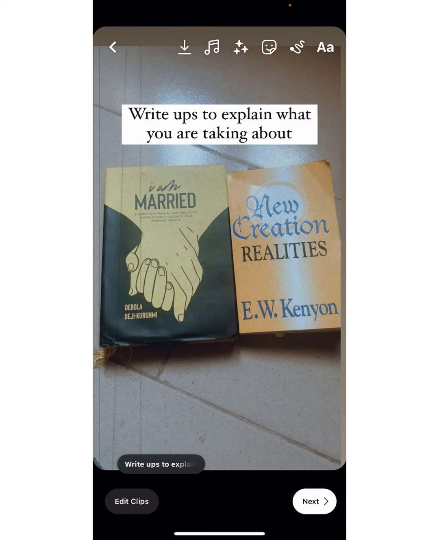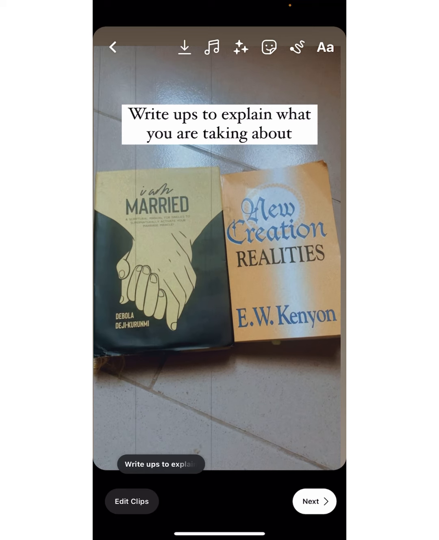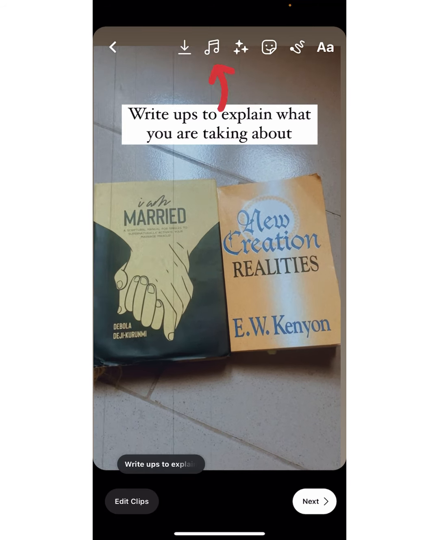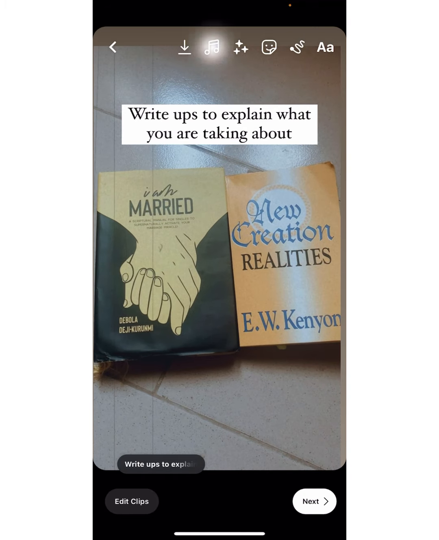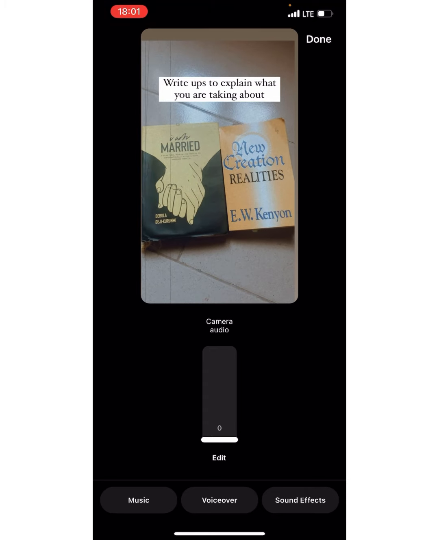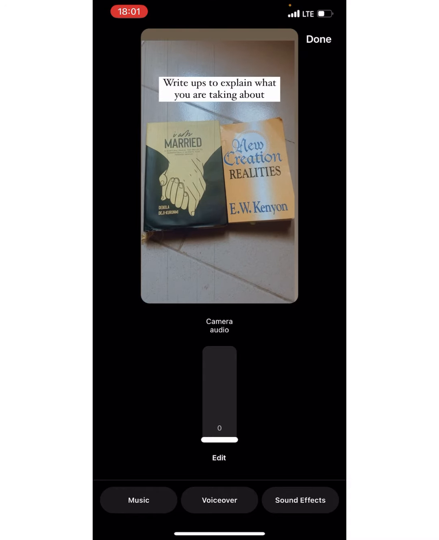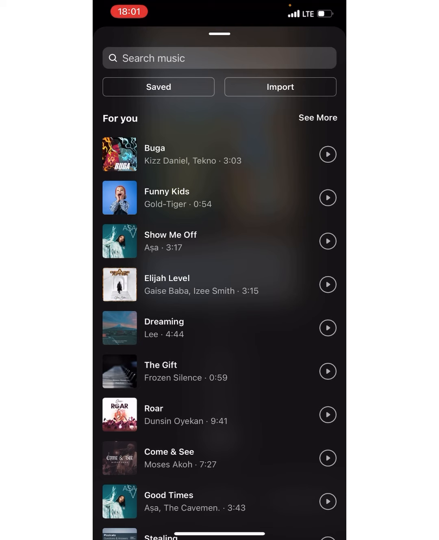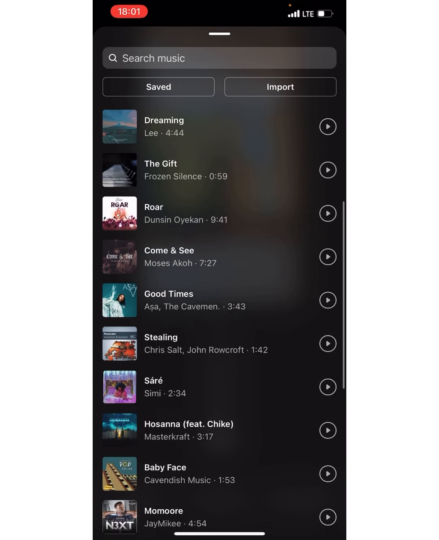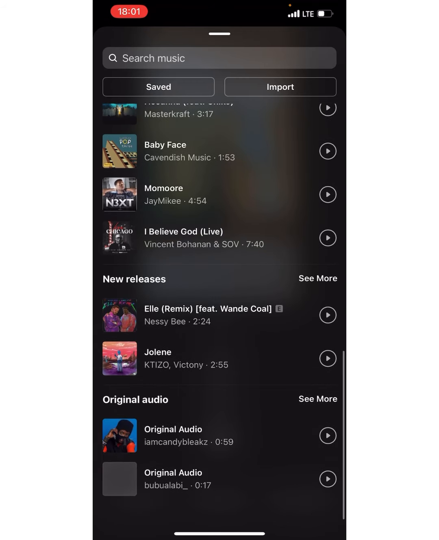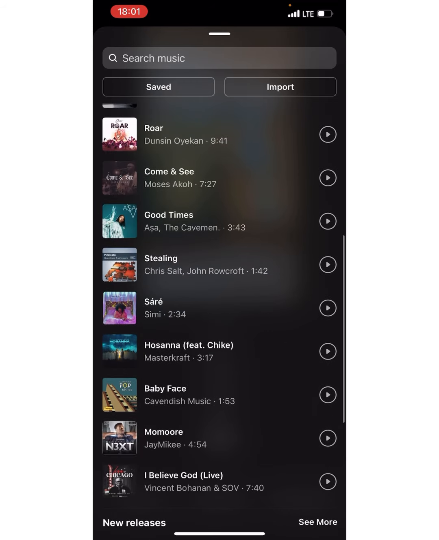The next thing I want to do would be to add music or to add a song to my video. So I click on the music icon here. It brings you to this screen. Here you have music, here you have voiceover, here you have sound effects. So let's say I want to choose music. It's going to show you a lot of pre-selected music that you could use. You choose any one you would want to use.